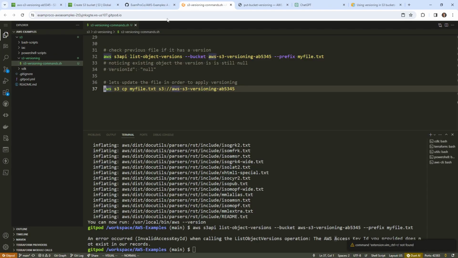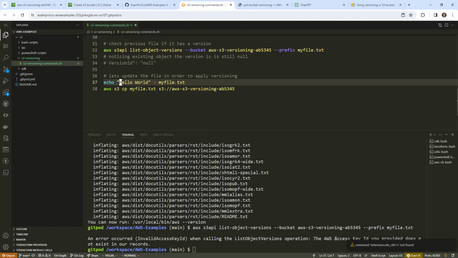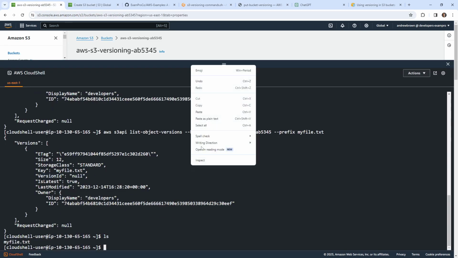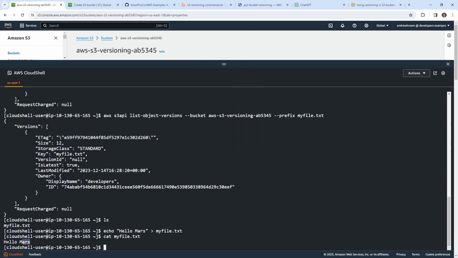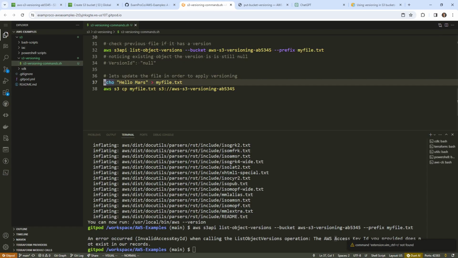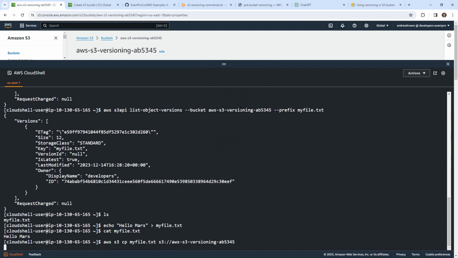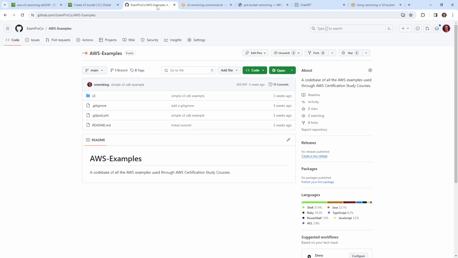So what we'll do is go back over here. We'll say, hello, Mars, right? And we'll copy this, go back over here, and make sure that file's still there. It is, great. We'll paste this in and hit enter. We are going to type in cat and then my file text to confirm that it's different. It is, good. I'm going to go back over here and we're going to attempt a replacement and hit enter. Okay, so now if we were to inspect this, it should have versioning.